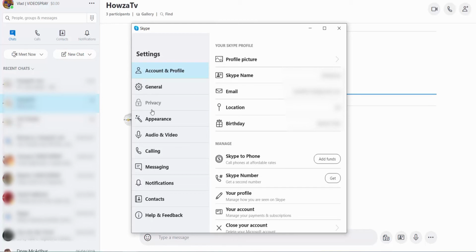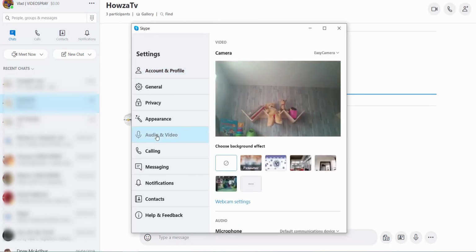Go to the right side of the window. Look for Choose Background Effect Block. Click on Blur to apply the effect to the camera video. If you want to remove the effect, choose No Effect option.